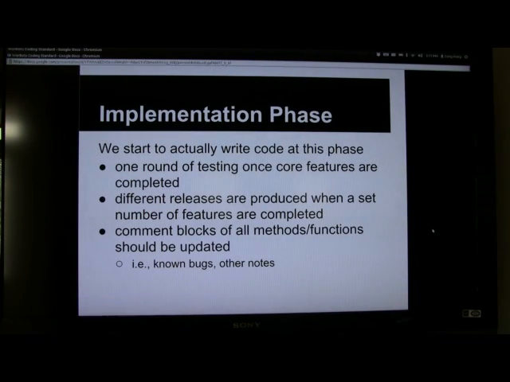And in the implementation phase is where the different releases are produced. For example, every time we complete 20 features, or some other system that we are using, we have one release, and that's when systematic testing comes through, a layer of simple QA on that milestone. And then the comment blocks of all functions and methods should be updated with known bugs.